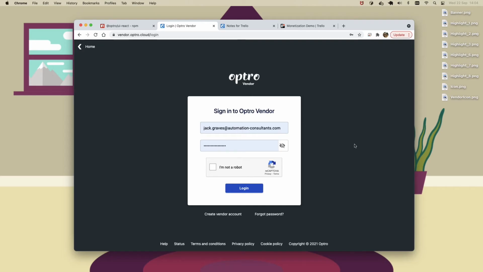In this video, I'm going to show you how to create a power-up on Optro Vendor. This is an important step before you can add monetization to your power-up. So first of all, you need to set up an Optro Vendor account. If you don't have one, it's easy to get up and running. Just click on the Create Vendor Account link underneath the login screen and follow the steps within.